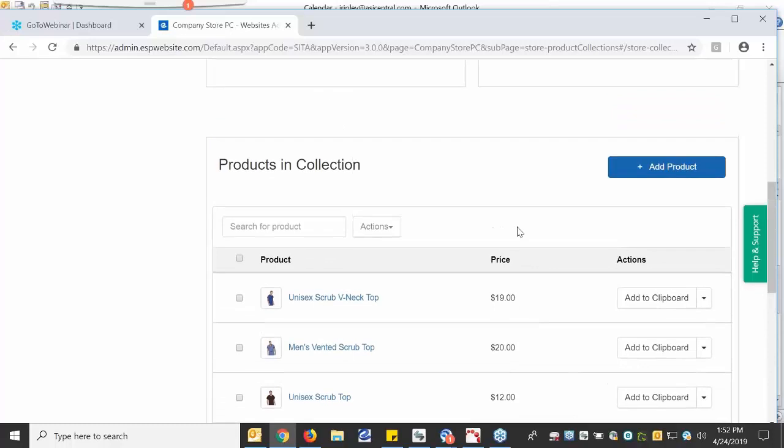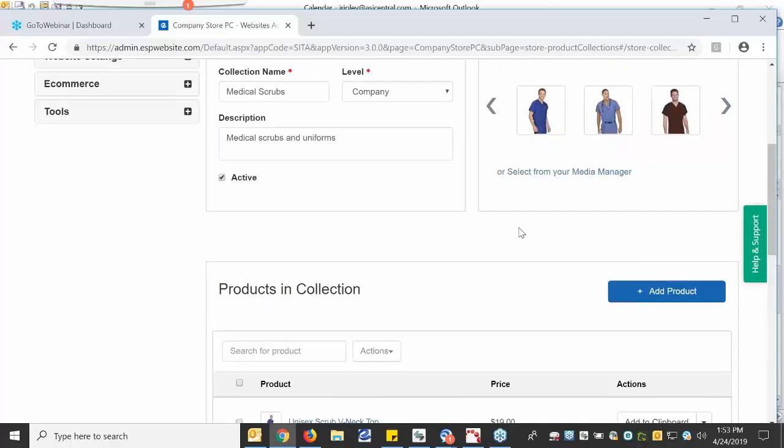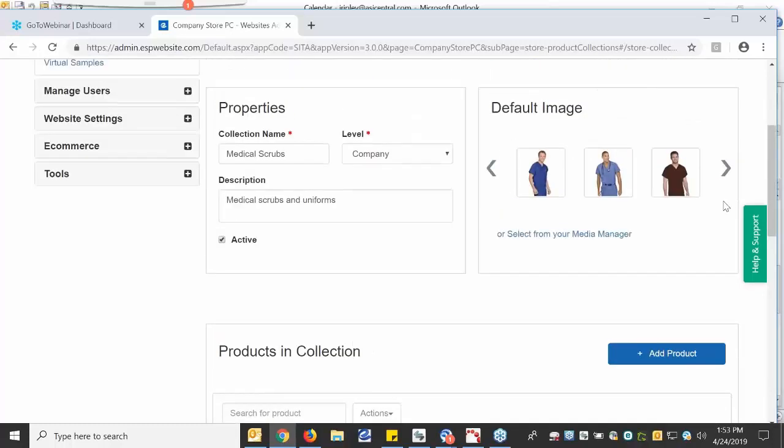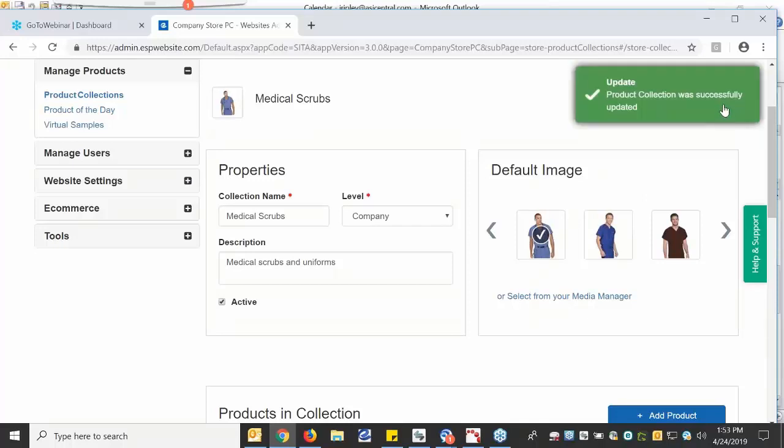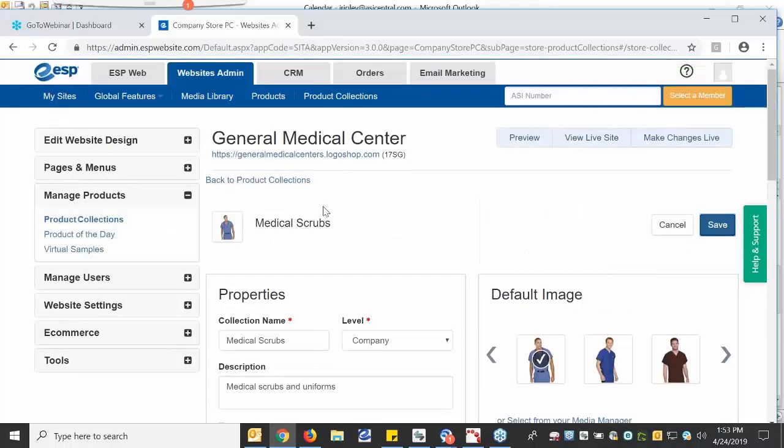At this point, now that we've added products to the collection, we can select a default image for this collection. I'm going to choose this gentleman to be the medical scrubs image, default image. When you're all done, again, click Save.